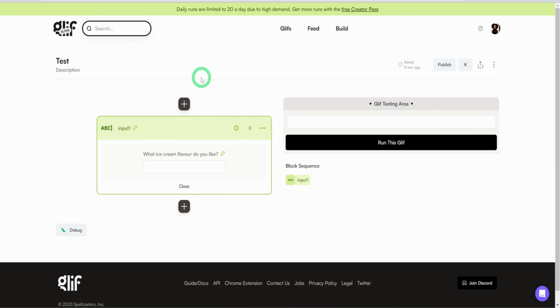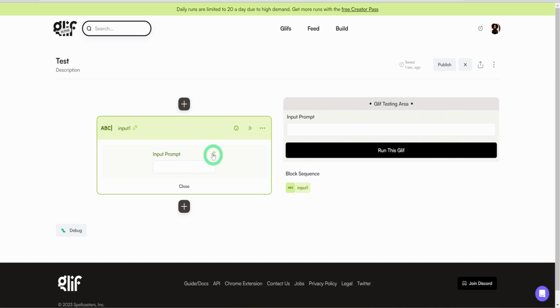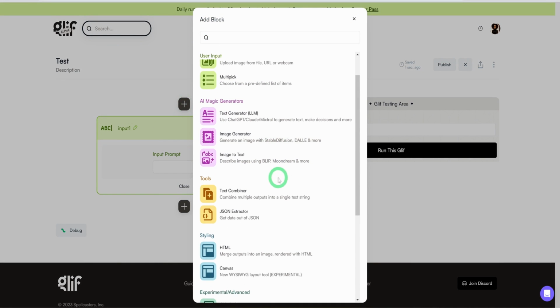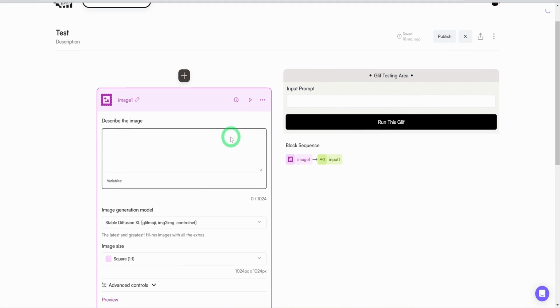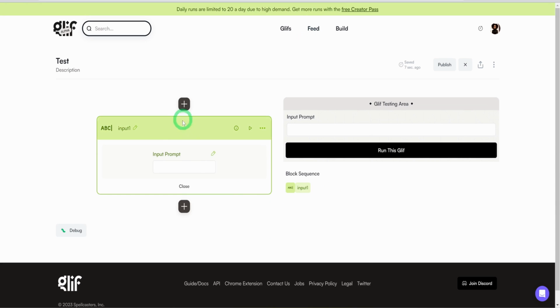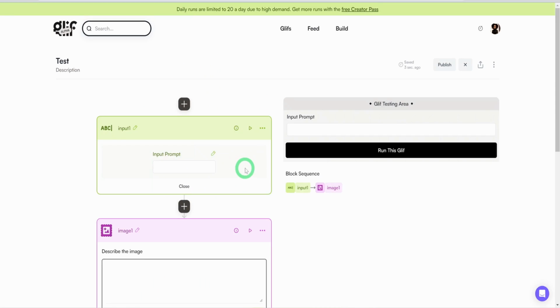Click on text. Here you could change the name to like a prompt. Or here you could type in and say input prompt. Once you have this, the next thing would be to add another block, because once you type in a prompt, it needs to generate the image. You click the plus add block again, and then we'll be adding an image generator. Once you click on image generator, let's delete this. We want this underneath, add here, image generator.